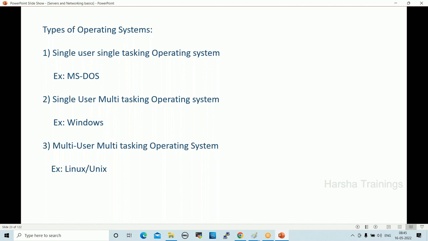So these are the types of operating systems: single user single tasking, single user multitasking, and multi-user multitasking. In this, we have different flavors: Linux, Ubuntu, RHEL. Those are the flavor versions. Windows also has different flavors: 2012 R2, Windows 2016, 2019, 2022 also available. Yeah, these are the things available.